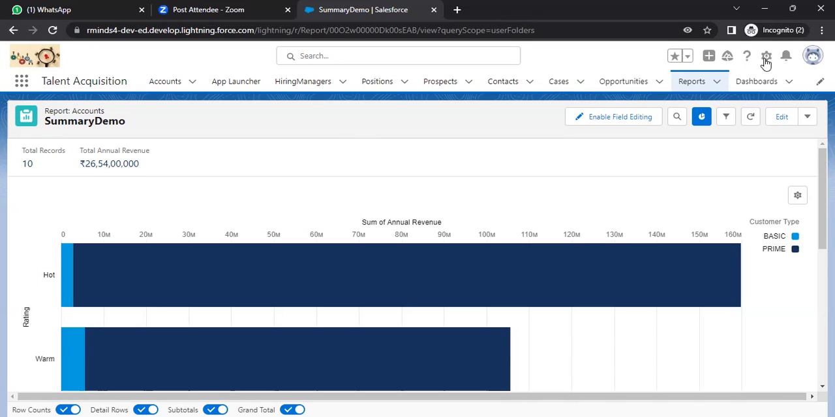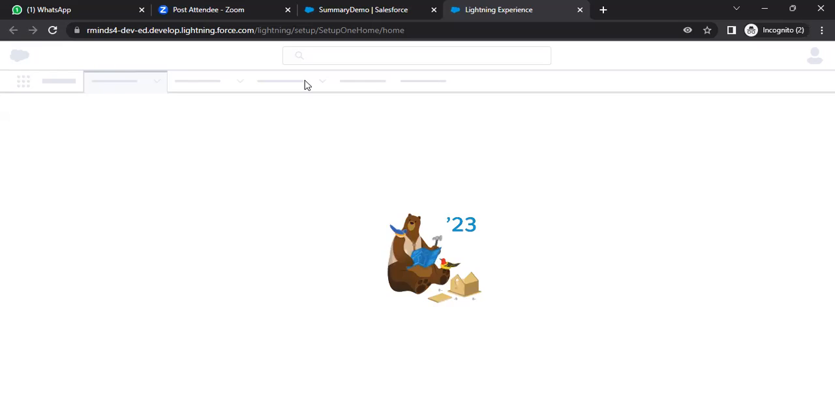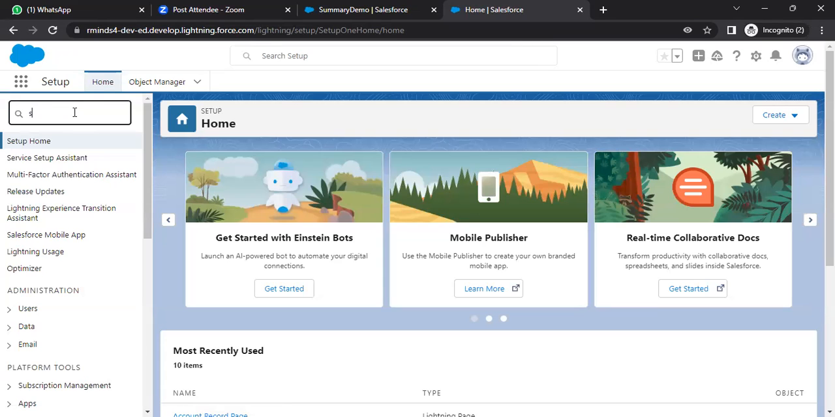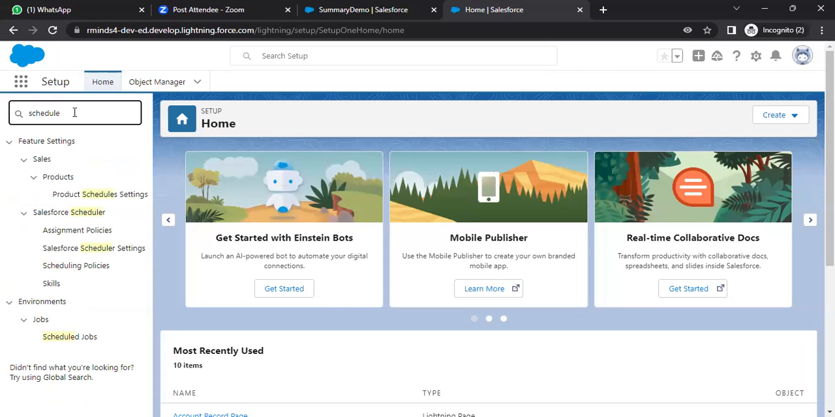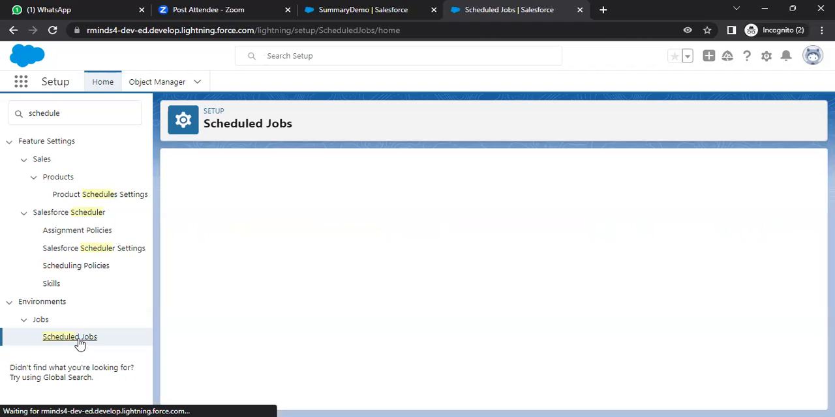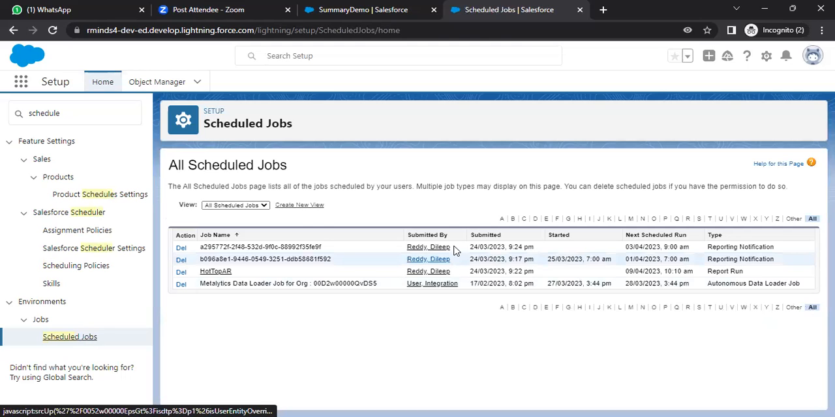So for that you can go to setup and search for something called job scheduling, Scheduled Jobs. If you click on that, you can see what all jobs have been scheduled, even our scheduled reports. So this is one report which we have scheduled, and this is another report we have scheduled. You can see whether it has started or not, and when it is going to run next. Everything is given here.